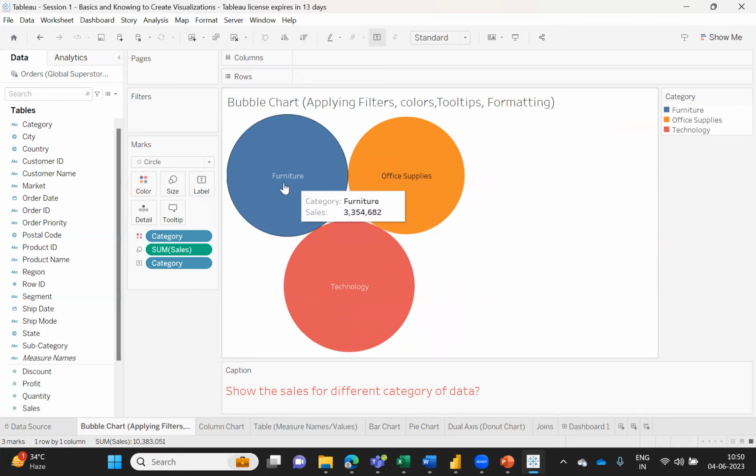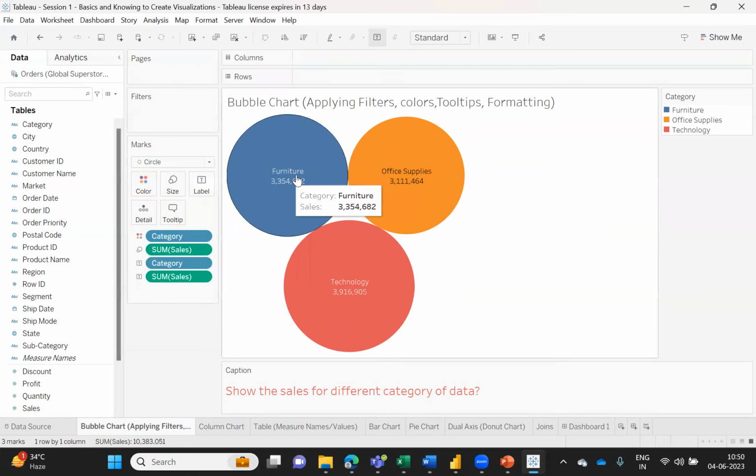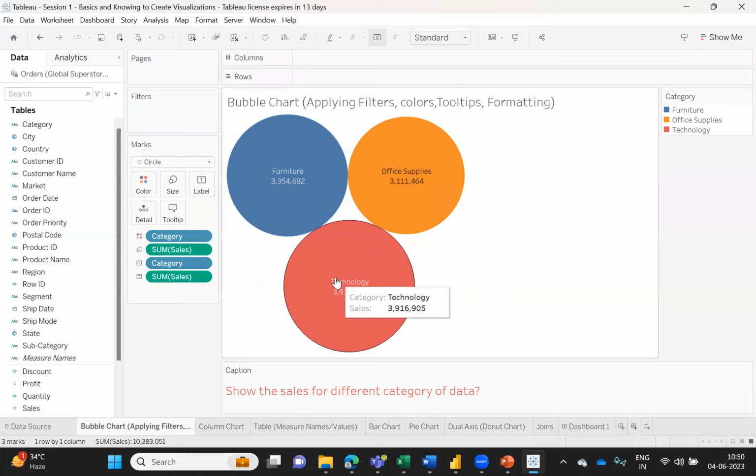On top of that, you also want to see how much the total sales are. So the sales information you have to put on the label as well, so you are also able to see the text. These orders are important in showing your sales and showing the values, right? You have to understand this.